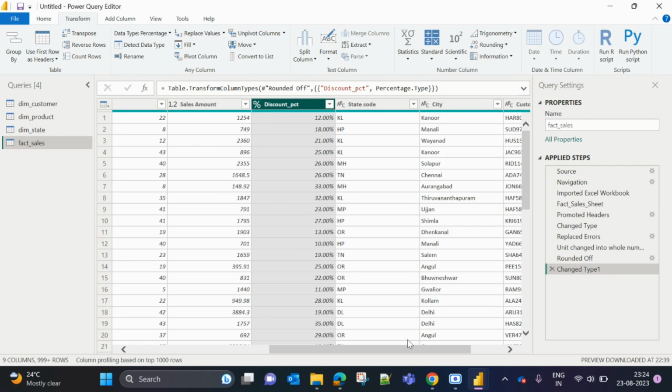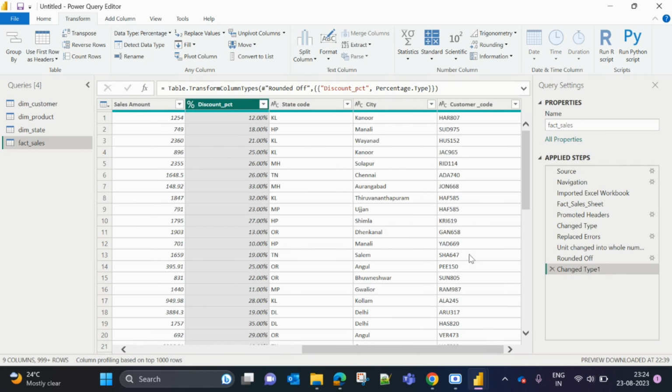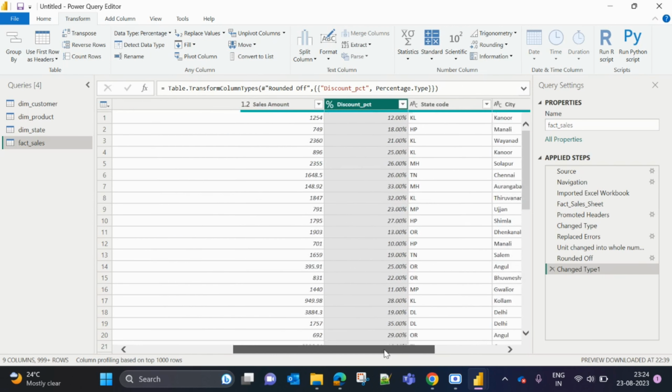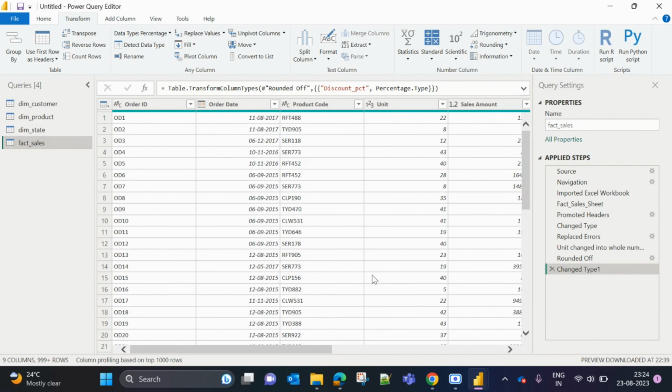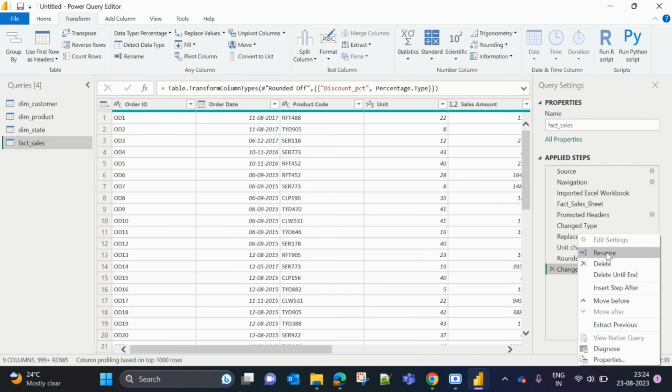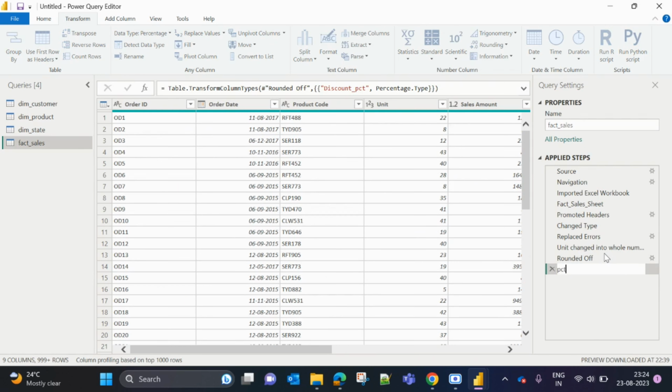State code is in text, city is in text, customer code is in text. So all the data is correct over here, and whatever had to be changed, we have already changed. We have seen some flavor of data transformation over here. Now rename this also, the percentage column change, data format change. Okay, now the data is ready to load into Power BI.